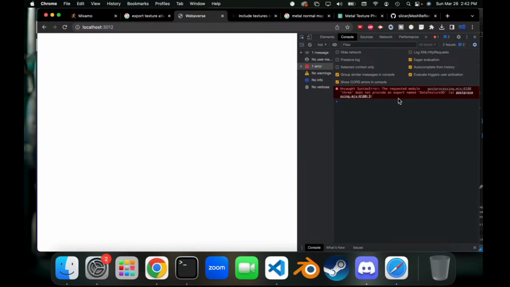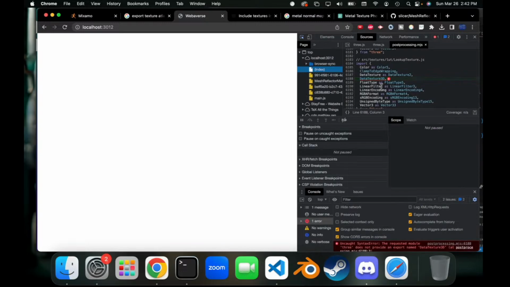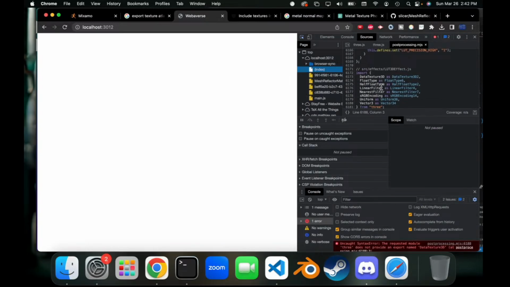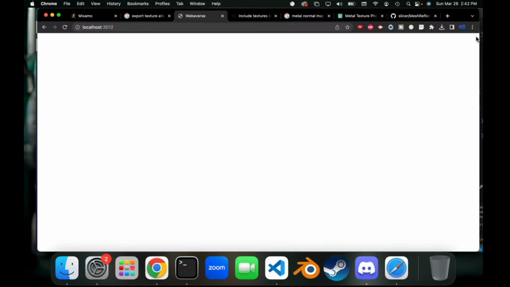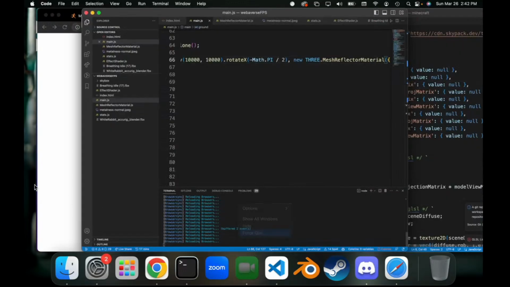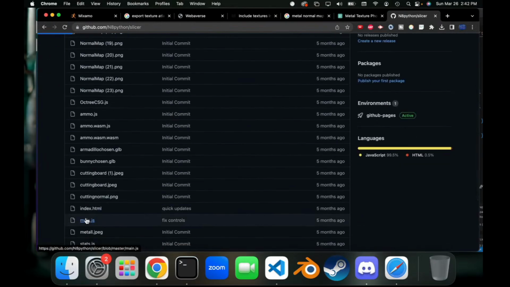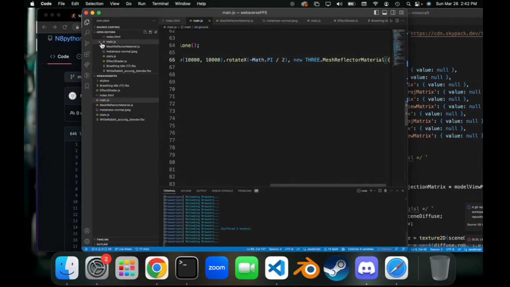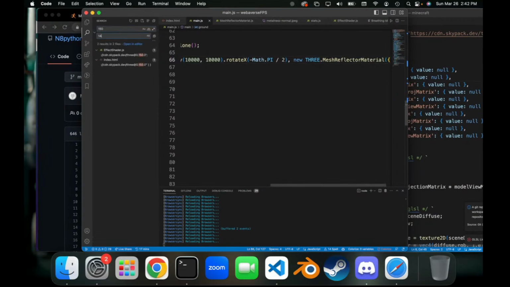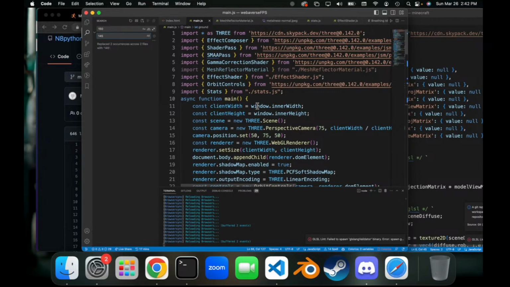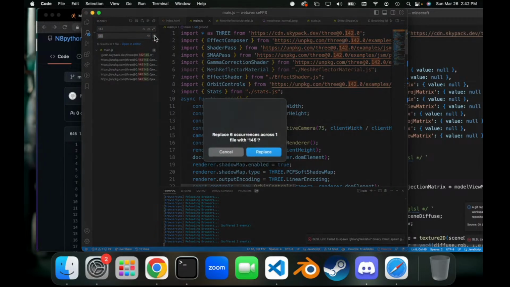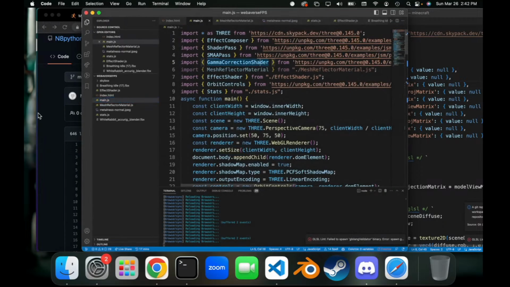Post-processing. Oh, and we got an error. Who doesn't love errors? Data texture 3D. Oh, that's a bit brutal. This means we would have to roll back to an earlier Three.js version. Let's see what we were using for the slicer. This is built on version 1.45. I can do that. Replace. Let's just normalize everything to 1.45. Perfect.